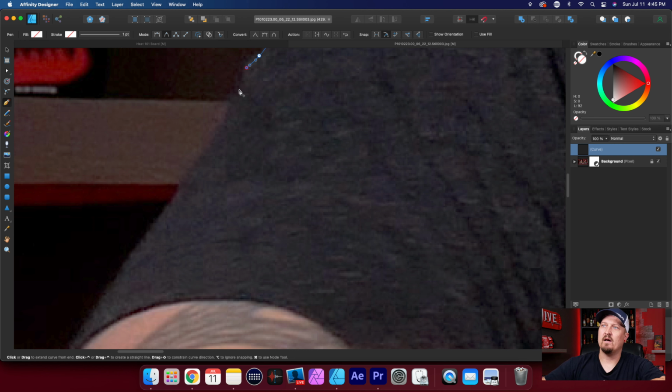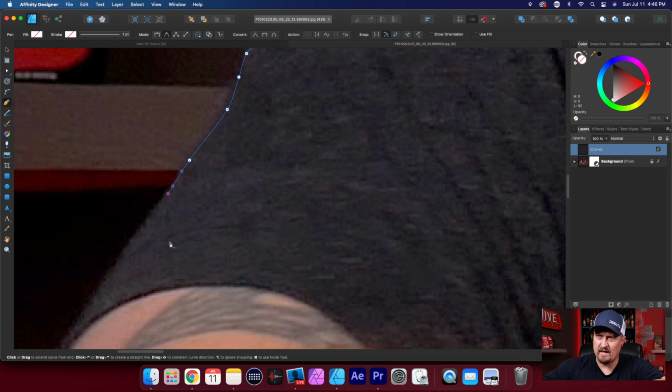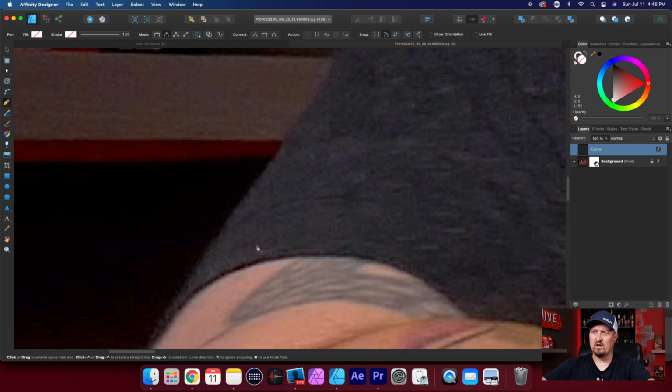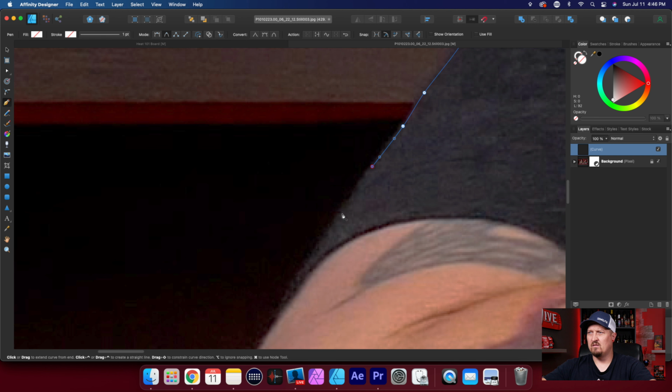So make sure, and I'm kind of working with studio lighting here, so it's kind of tough, but make sure you just go just inside. You don't want to go out here, or else you're going to see those different contrasts on the image. So make sure you stay inside there.